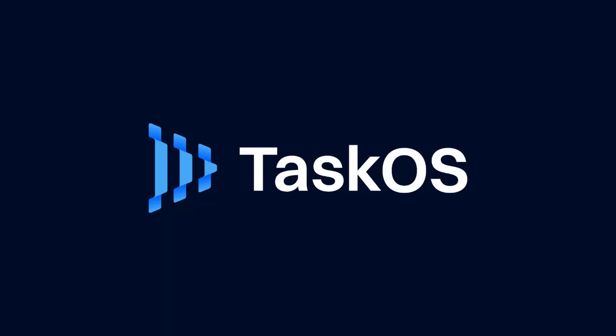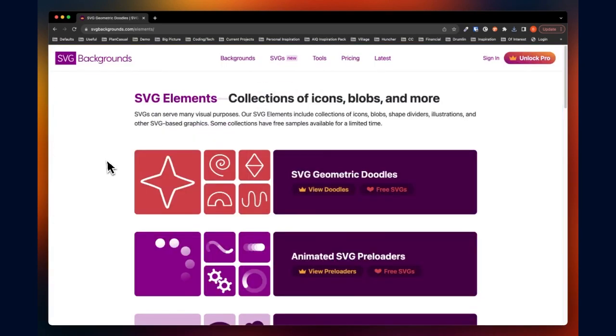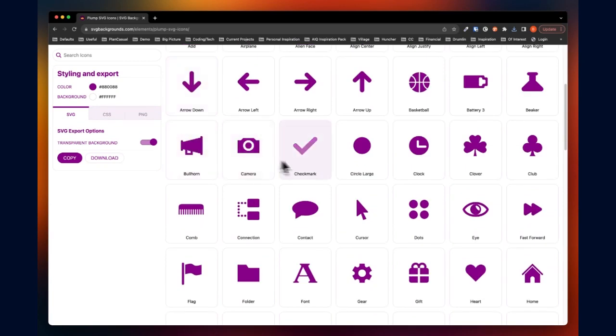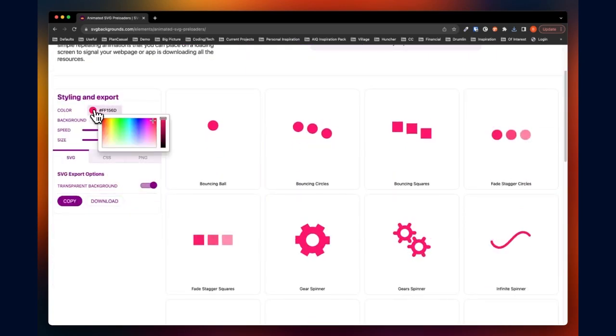This TaskOS automation was created for Matt Visiwig at svgbackgrounds.com. If you're not already aware, Matt creates some of the best SVG backgrounds, icons, and dynamic spinners around. It's definitely worth taking a look at his website if you do web development work.